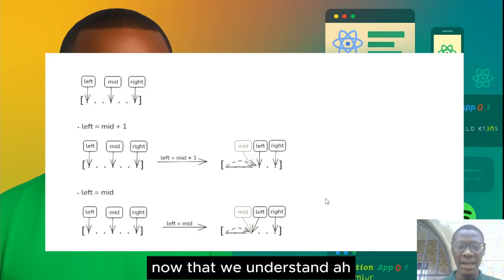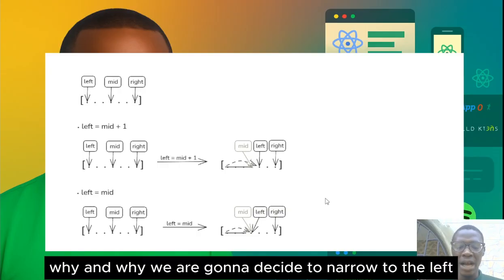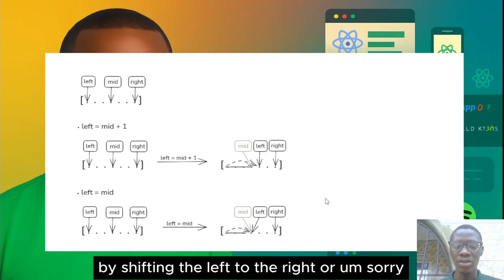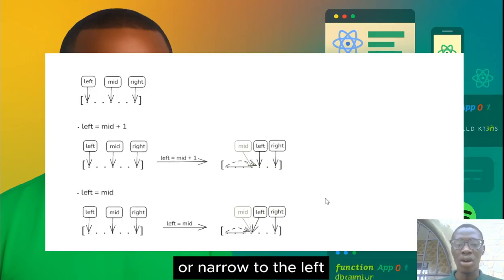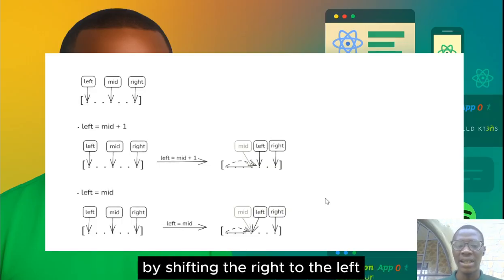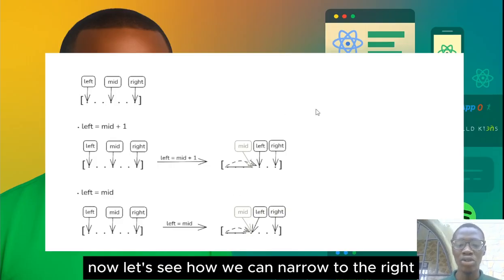Now that we understand why we decide to narrow to the left by shifting the right pointer to the left, or narrow to the right by shifting the left pointer to the right, let's see how we can narrow to the right.